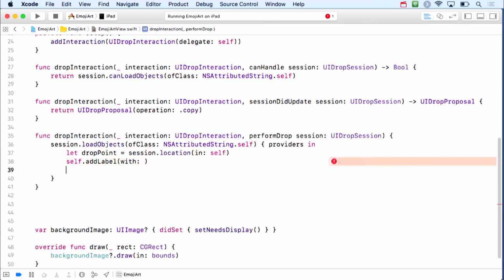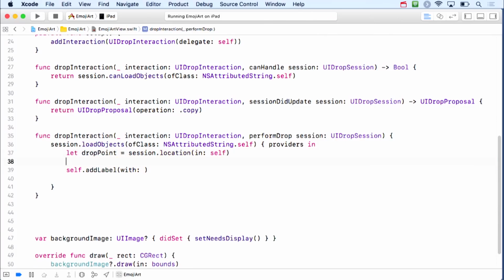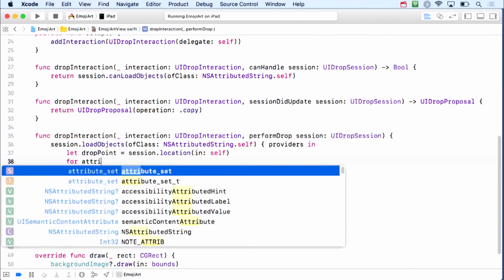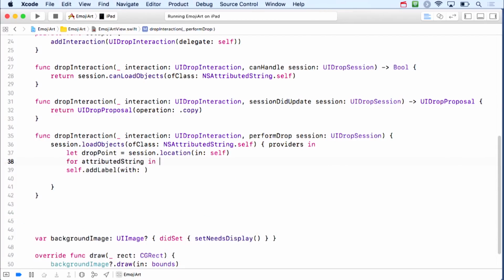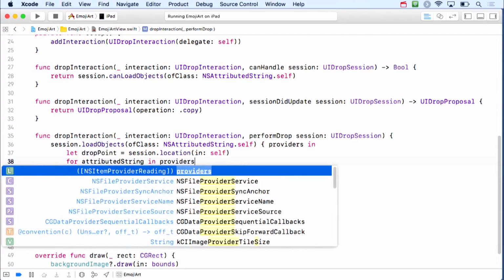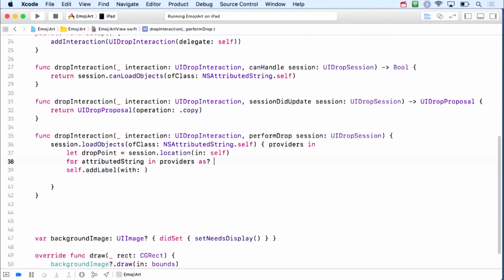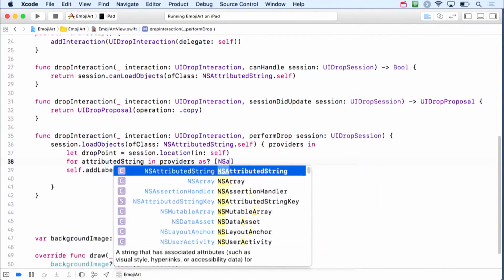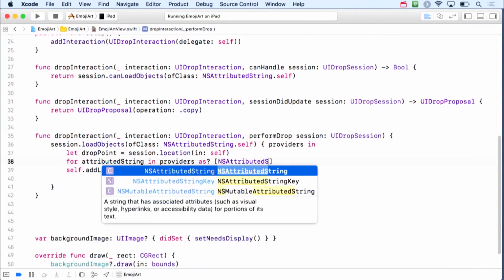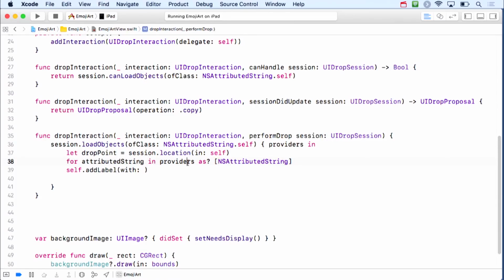So then let's add all the things that drop by doing a little for loop, for attributed string in the providers as an array of attributed string, which it should be. Maybe you didn't know you could do this, but you can say as an array right in the middle of a for loop like this. In fact, you can even say if that for some reason is nil, because you can't as it, then just use an empty array right here. Okay, that's kind of a cool trick.